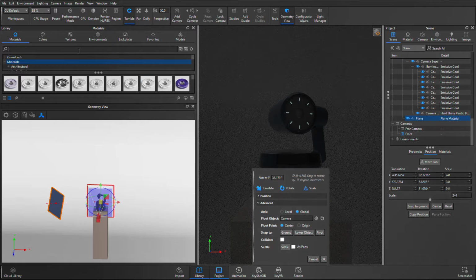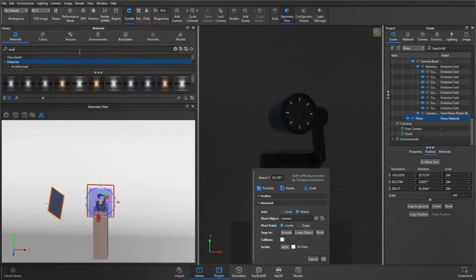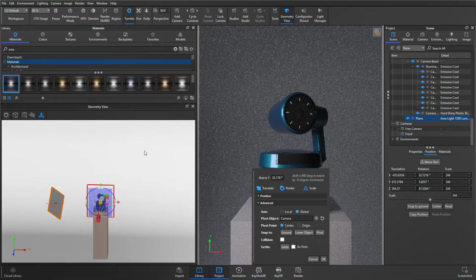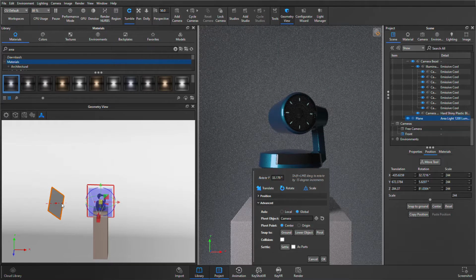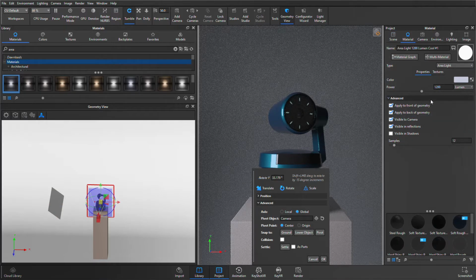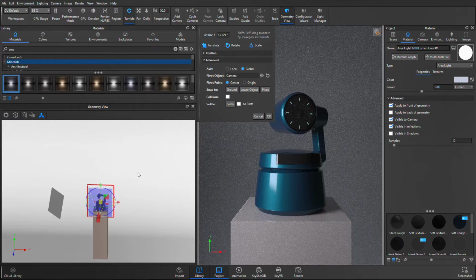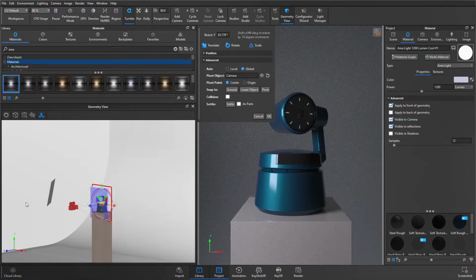And now what I'm going to do in the materials library is search for area light. I'm just going to grab any of them from there. Applied it to the plane in the geometry view. And now if I double click that plane, the options will appear on the right. So from here, I'm going to untick applied to back of geometry straight away. That's not going to make any difference to the real-time view, but all it's doing is that there's now no light emitting from this side of the plane. It's just coming from this side of the plane.